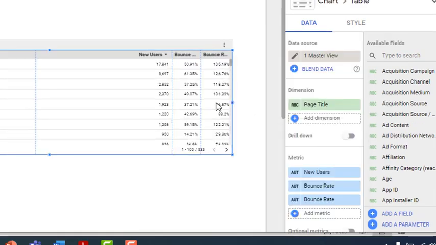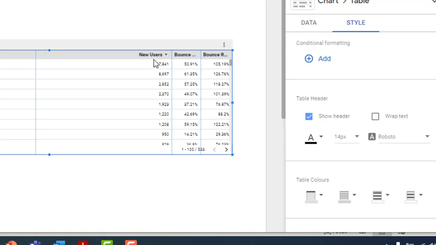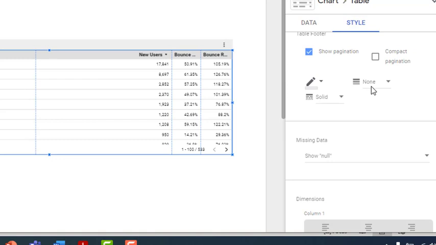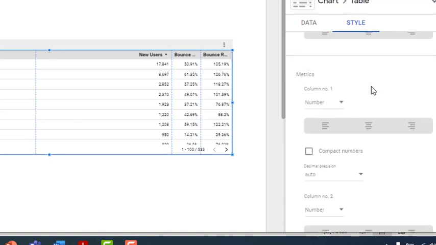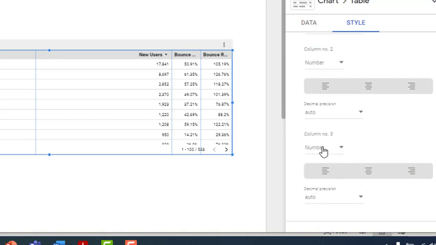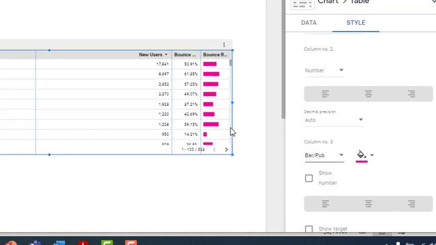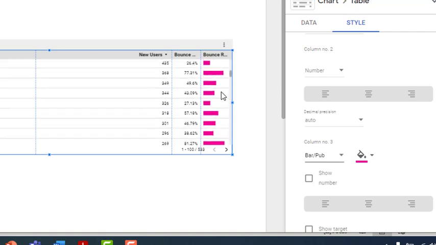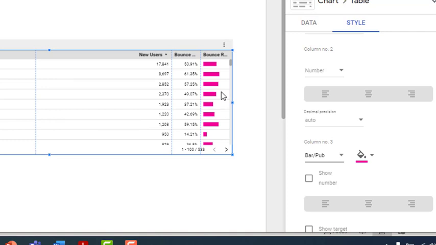I don't really like the way this one is displayed. I'd actually like it as a bar chart because it's easier to see. So I'm going to go over to style and that will be column within the metrics. It'll be column 1, 2, 3. Column 3 is what I'm looking for. So scroll down, metrics column 1, metrics column 2, metrics column 3. Now, we don't want it to be a number. What we'd like is, for example, a heat map or a bar. So I think we'll go with bar. And you can see now how the bounce rate is quite a visual way of looking at the different bounce rates.